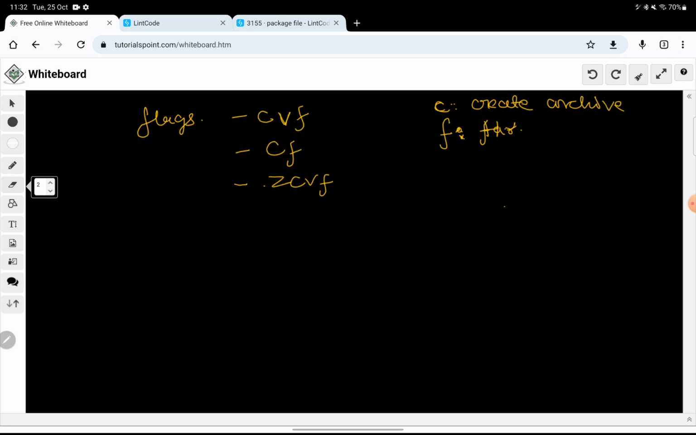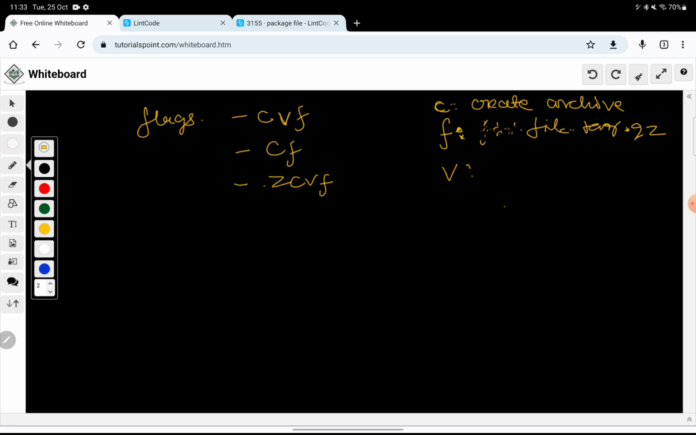So instead of that we'll be giving a file .tar.gz. Then we have v. If we want verbose output in our command we can give it. It's a good practice to give it, but we can skip it also, like I showed here. We can give this also, and it will still create the file.